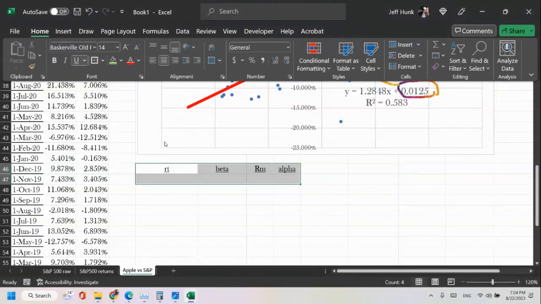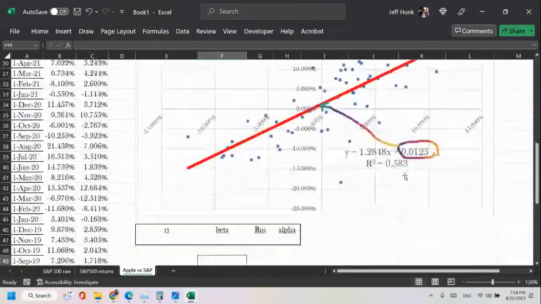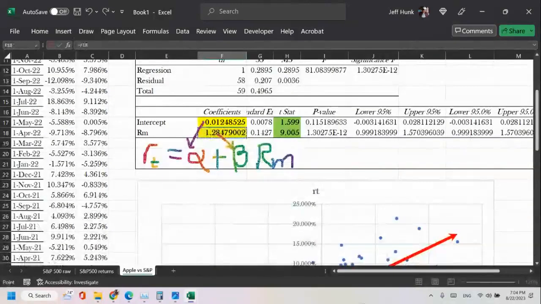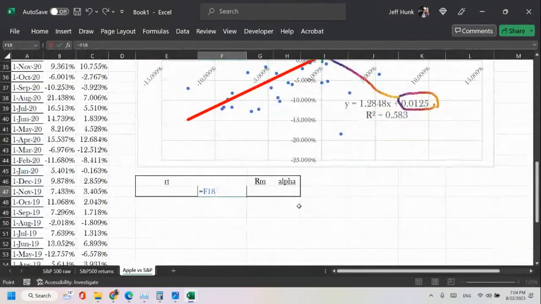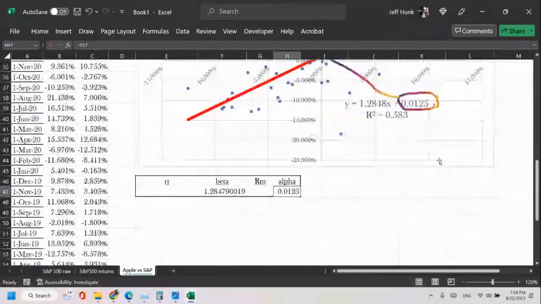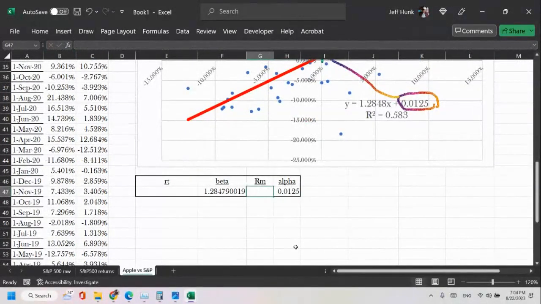We cannot always nail it, but for example, we know beta is here, and alpha is this. And then suppose the market return is this. If we don't know, say May of 2020, we have market return data but we don't know this, then we want to forecast it based on this trend line.